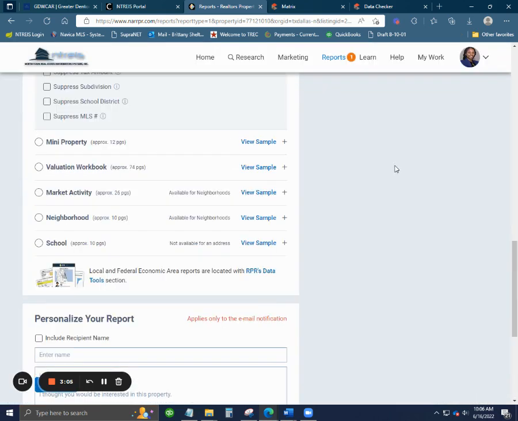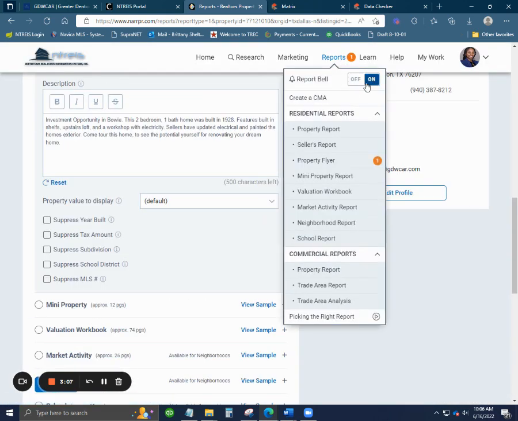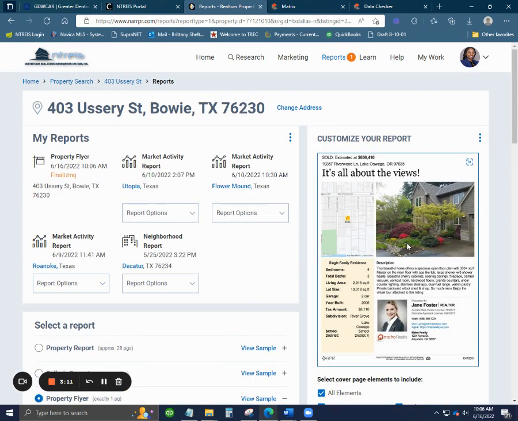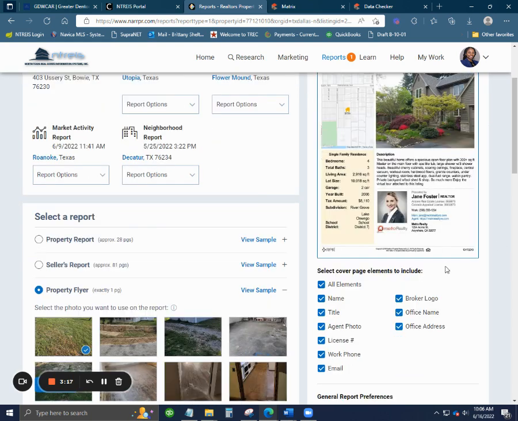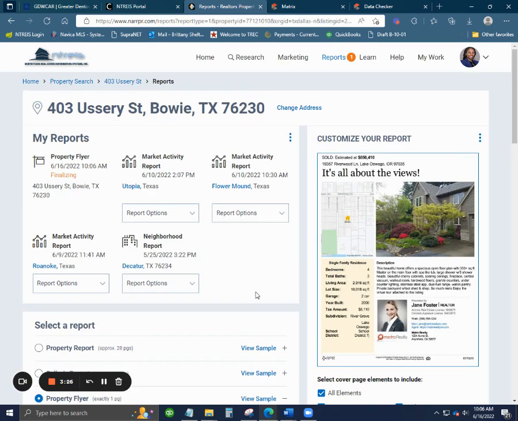All right, when it's done, it's going to notify me here. I have my report bell on so I can hear it when it goes off. Any reports that you run will show up here at the top. And you can also fix your cover letter. So I included all of my elements so that everything will show up there. Now, I'm going to pause it until it's ready, okay?